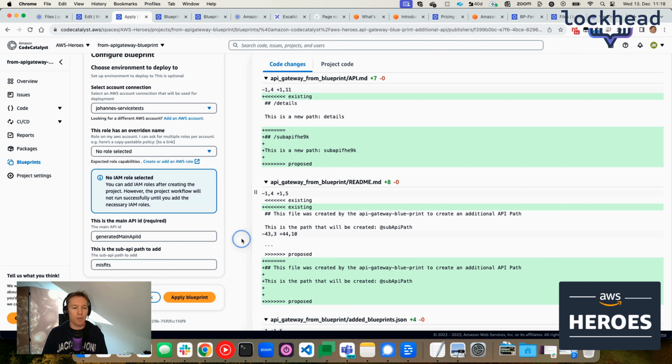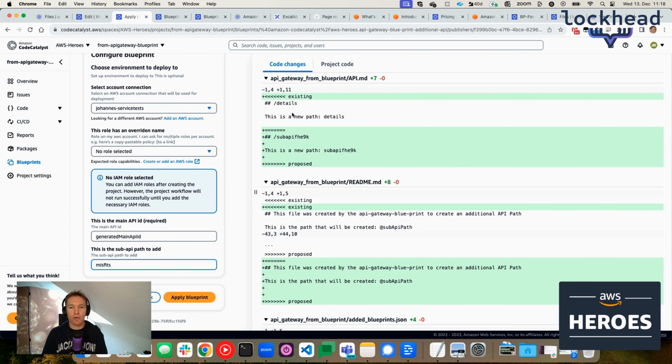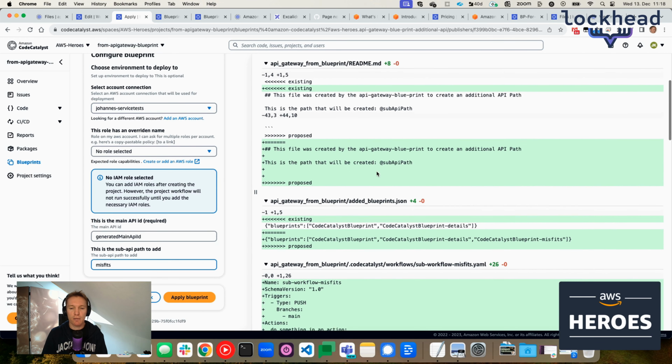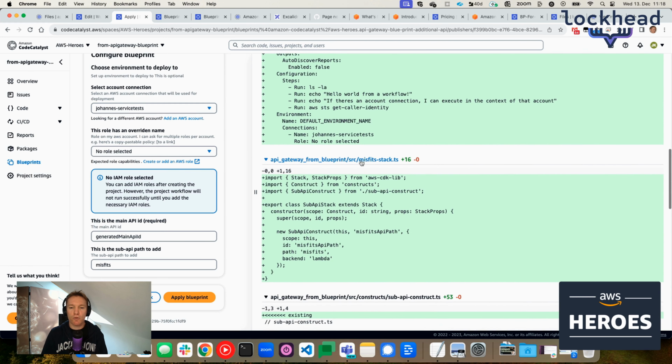Okay, so now we will see that as soon as I change this one, the code changes are going to be generated that will be applied to my project. So this means it's going to change existing MD files. This is not perfect yet, right? It's going to change this added blueprint stuff. It's going to create a new workflow that actually has this misfits in it. It's going to create a new stack that has this misfits in it as well, right? It has the path over here. It is adding that path and it's using that sub API construct.